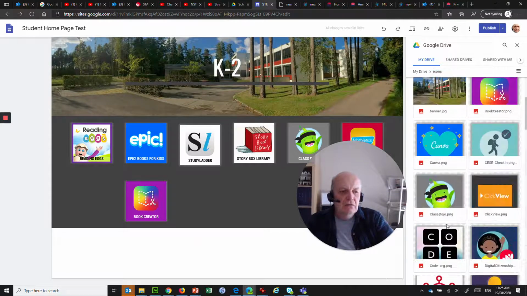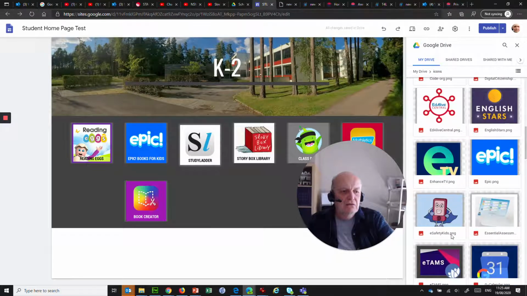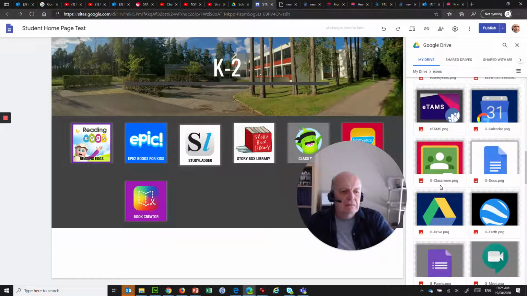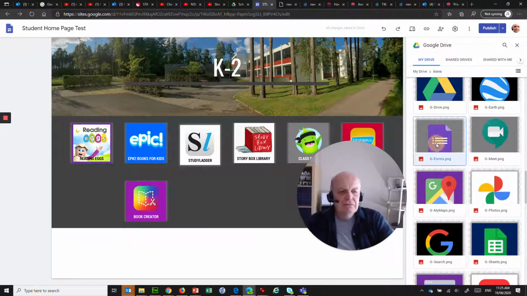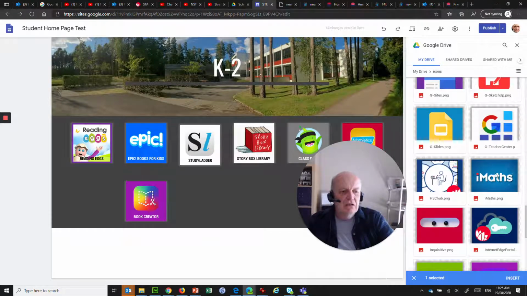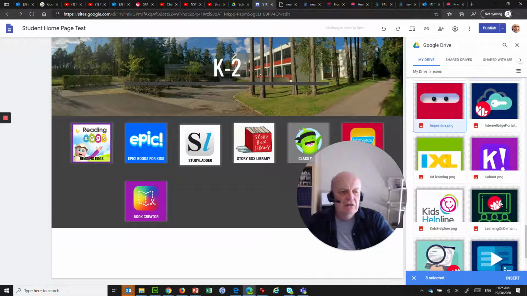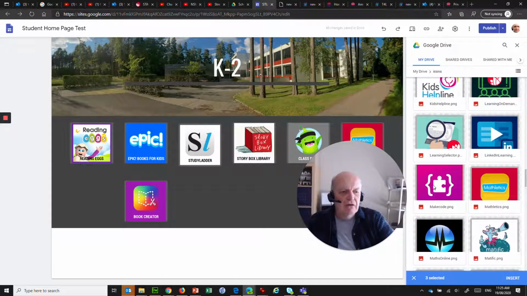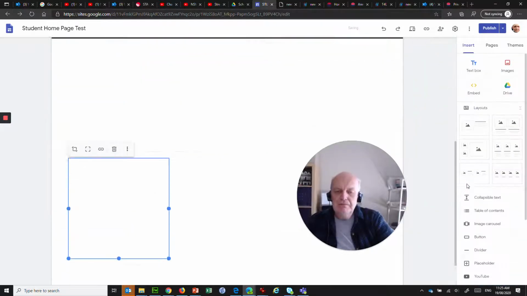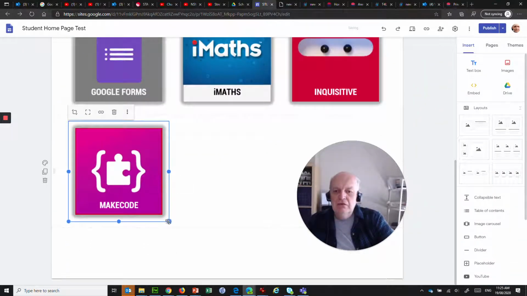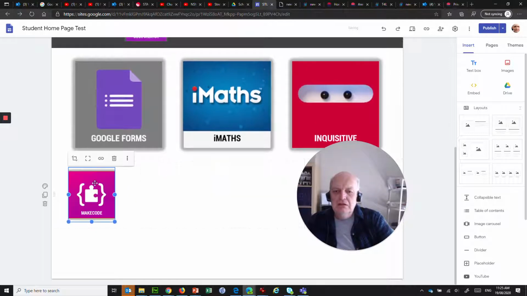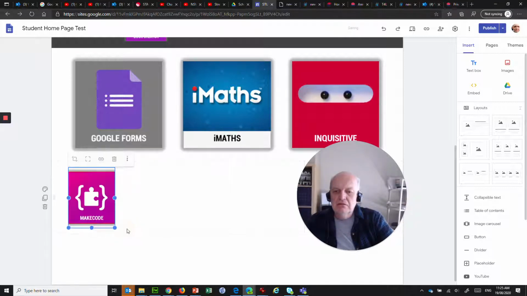Now, if I want to get something that is new, for example, Google Forms, I can insert that. I can insert a whole bunch of them. So you can click on, here's iMaths, here's Inquisitive, here's, what else will we grab? MakeCode. And so it's selected 4 as it says. I go insert, and it will chuck them all in there. And I do the same old trick that I did before, resize them, adjust the link and so on, drag them into the location where they need to go.